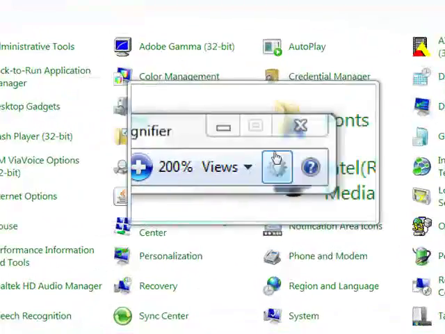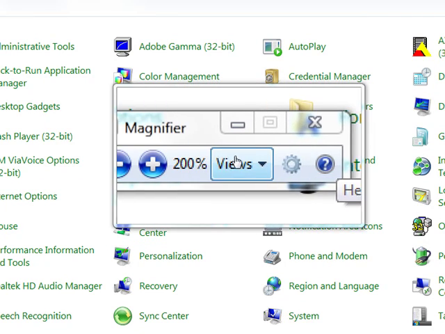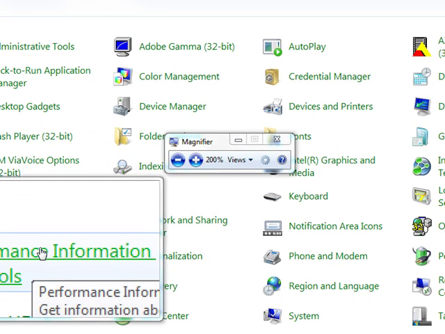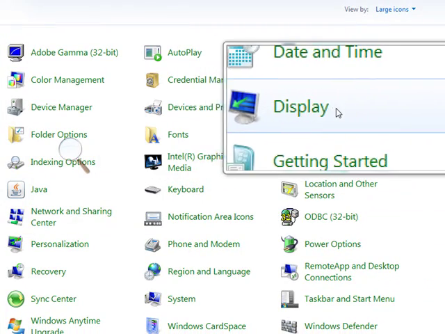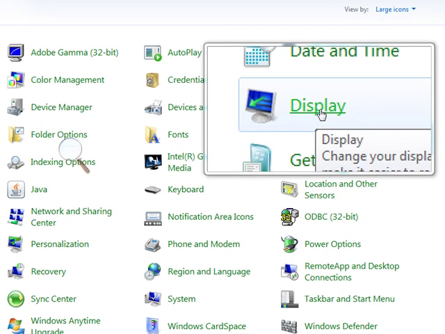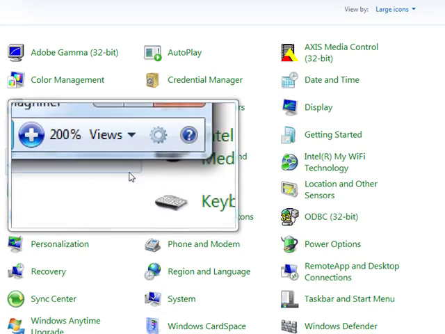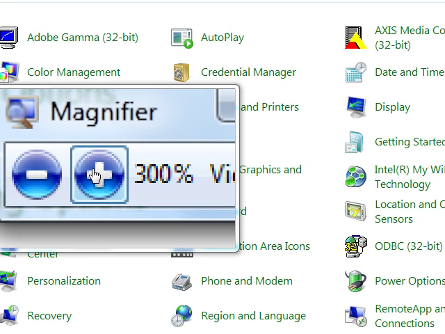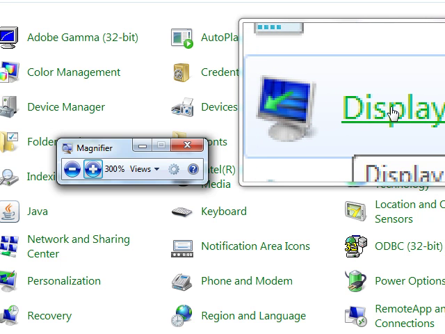When you do that, you will find that you can magnify in several different ways. You can magnify various portions of your screen. Right now, I have this set to magnify where I put the cursor. So if I want to look at the display section over here, I can hover over the display and it makes that bigger. And at the same time, I can change this from 200% to 300%. And then when I just hover over display, it makes it even bigger.